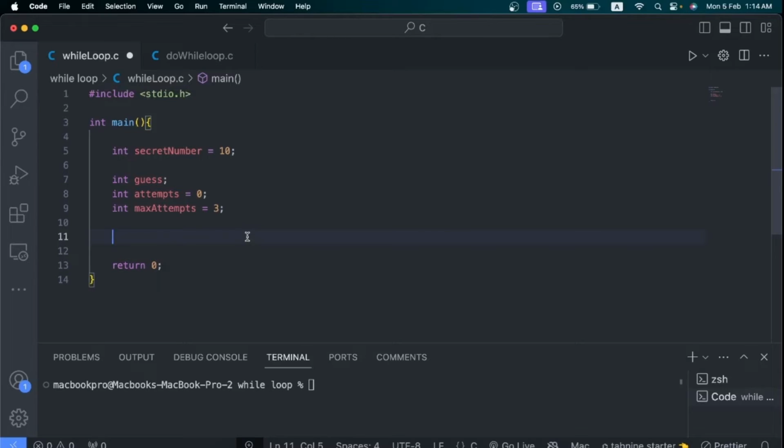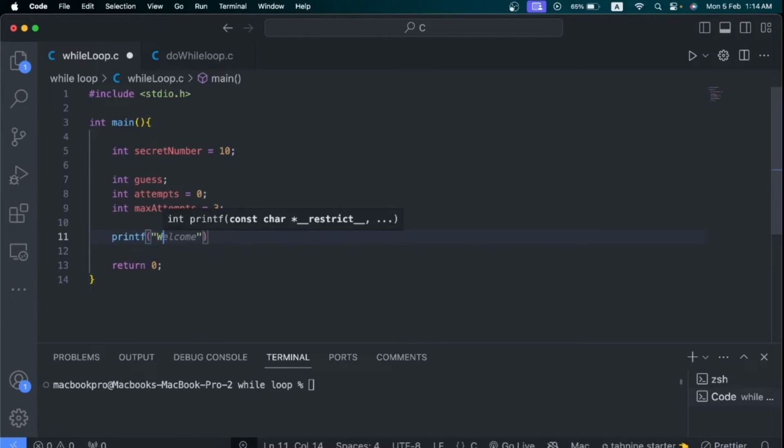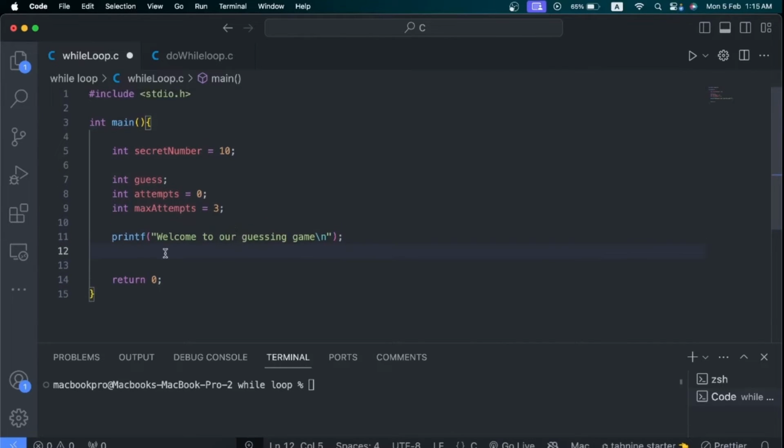So first, we would like to print to the user, welcome to the guessing game. I'm going to say printf, welcome to our guessing game, and I'll just put a new line here. Then the next thing that we're going to do is we now need to write a loop.